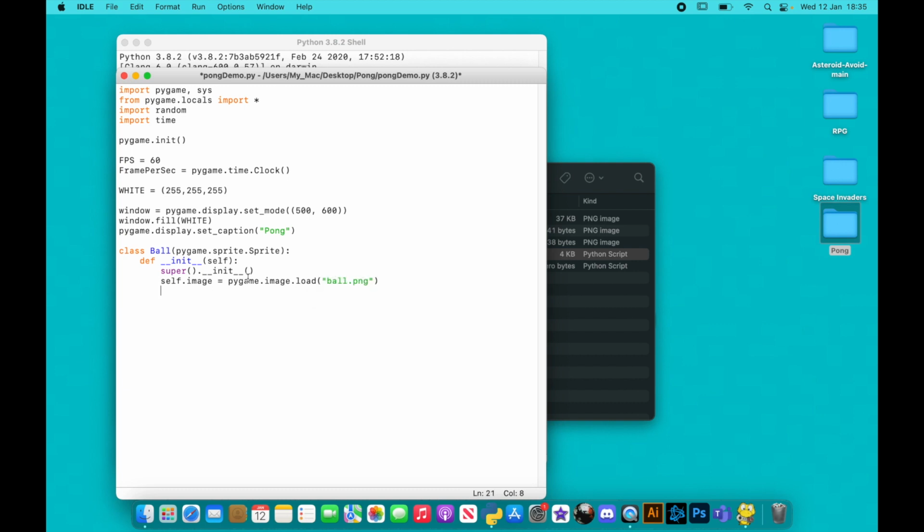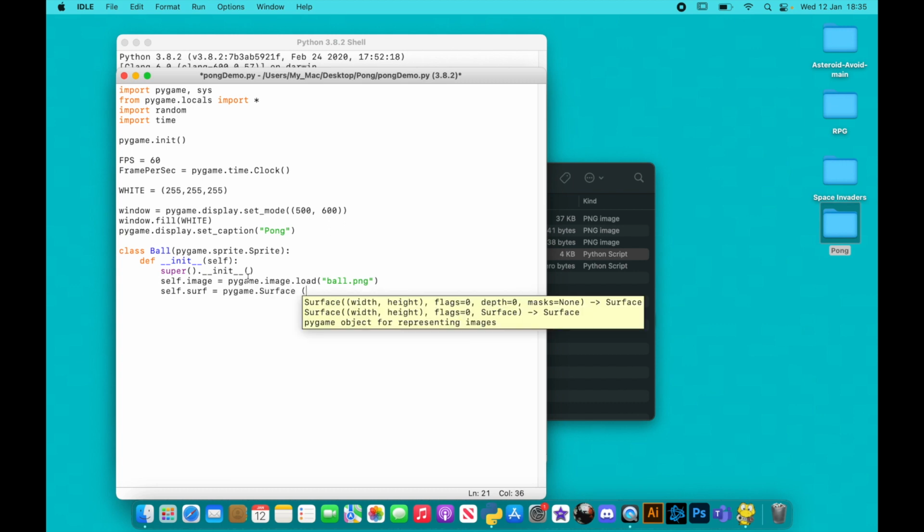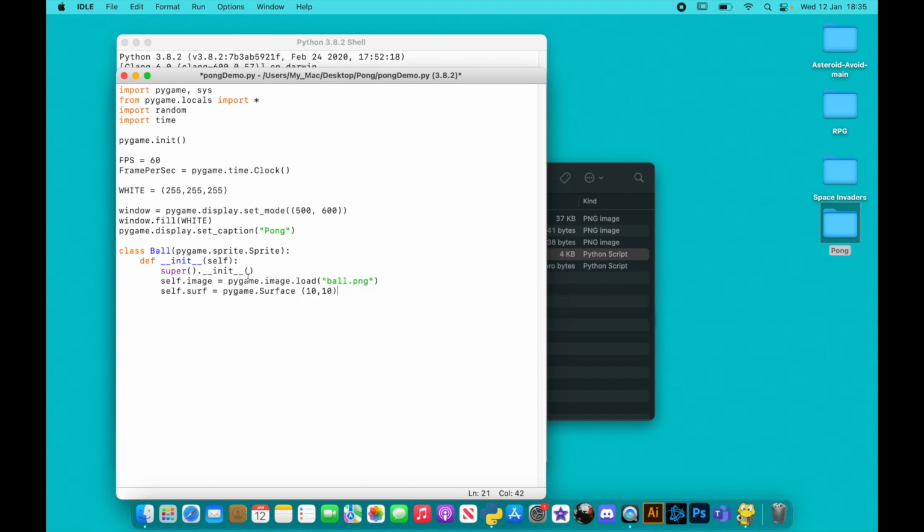And then I'm going to create a surface area for it, so self.surf. So this is basically like a rectangle I'm going to create where this image is going to be placed. So pygame.Surface, and I want this to be 10 by 10. Oh, I think I need a double bracket around that. Let's have a look.